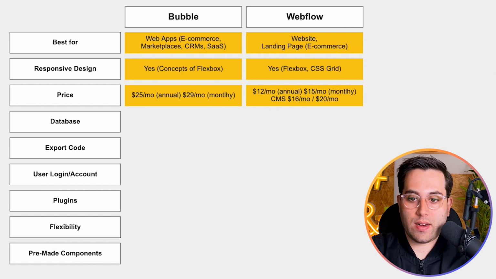So yeah, it's very affordable, especially if you consider the price of hiring agencies or developers to build that product for you. Imagine having a possibility to create and run a startup business at $25, $29, $30 or $15 per month using no-code tools. It's very affordable. But in this comparison here, Webflow is cheaper.